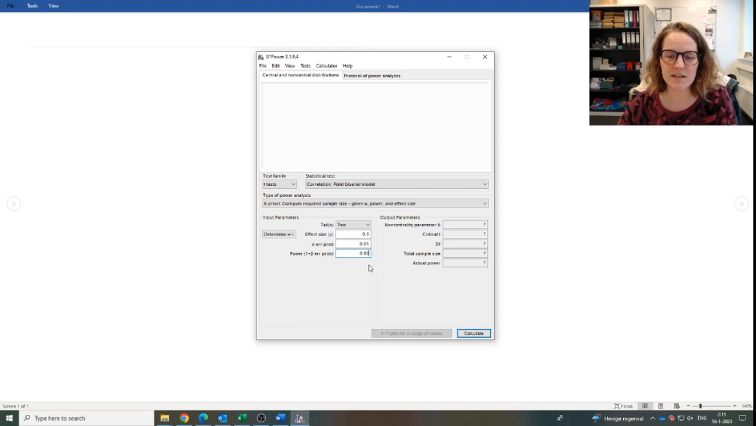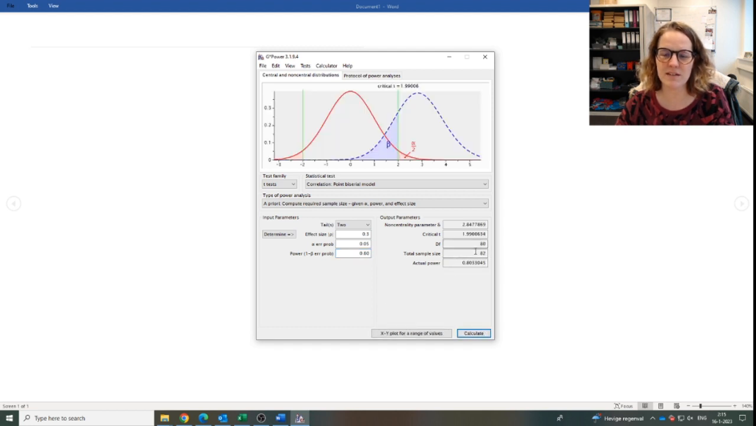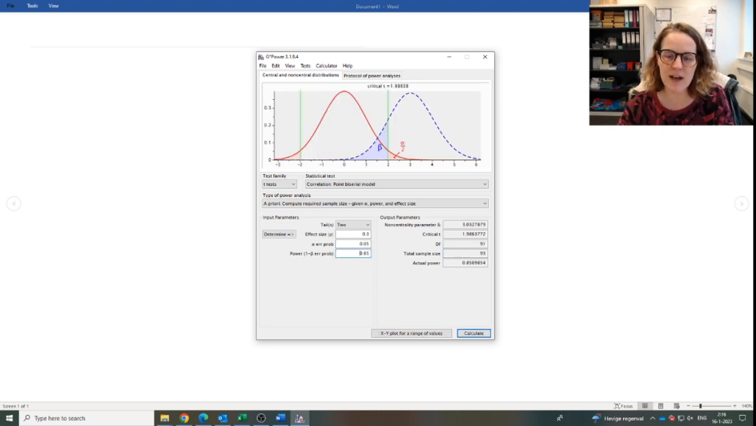So let's see how many participants we would need for detecting a medium effect size with a power of 0.8. Then you hit calculate, and here you can see that we needed a sample size of at least 82 participants. Then we can play around a little bit. Maybe you actually want a power of 0.85. Then you already need a little bit more participants.